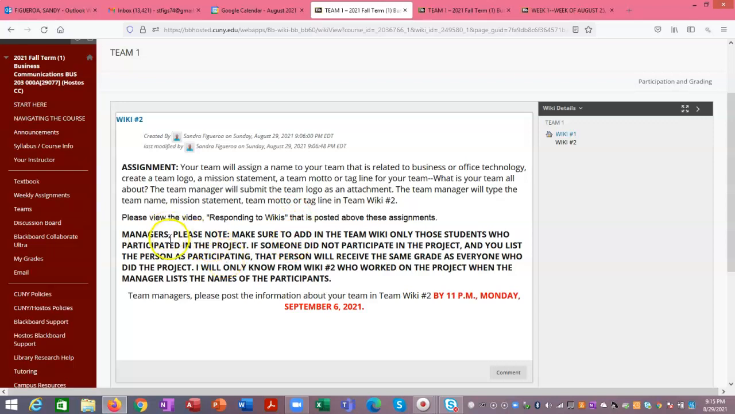Making sure that you are managers. Please note, make sure to add in the Team Wiki only those students who participated in the project. If someone did not participate in the project and you list the person as participating, that person will receive the same grade as everyone who did the project. I will only know from Wiki number 2 who worked on the project when the manager lists the names of the participants. And how are you going to do this?